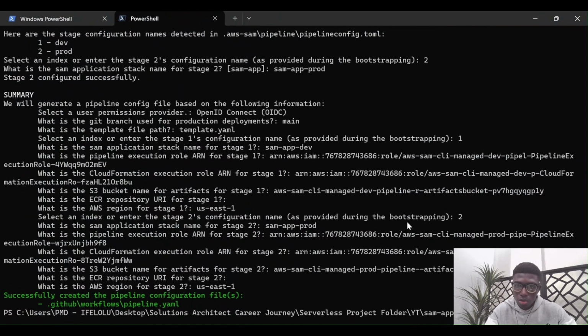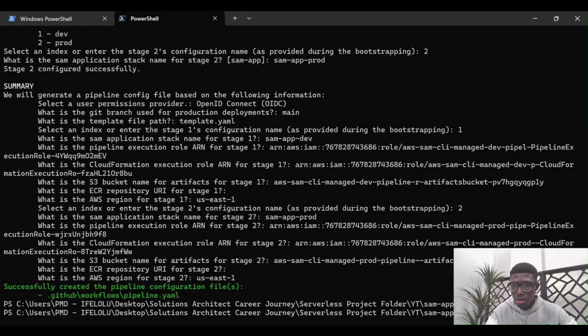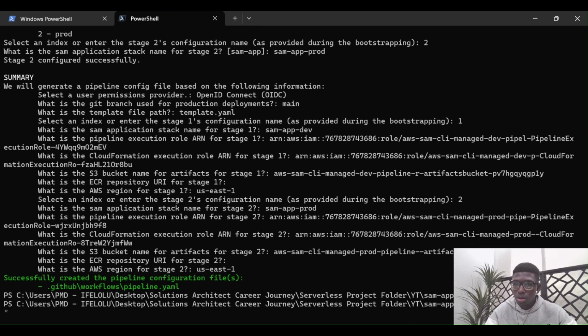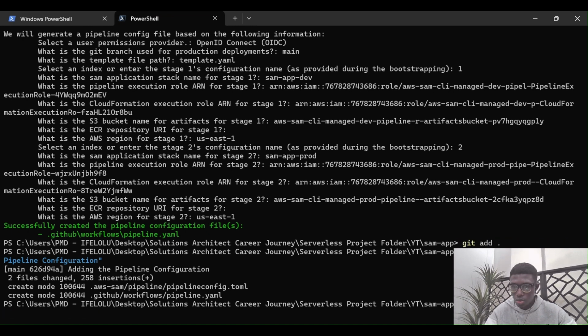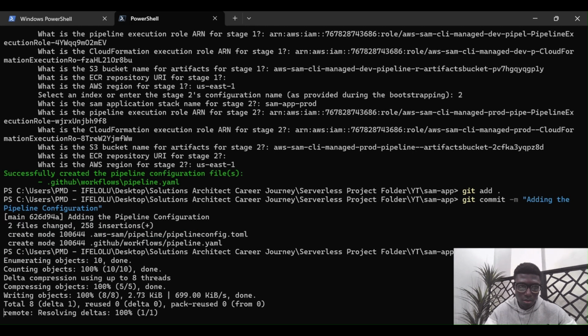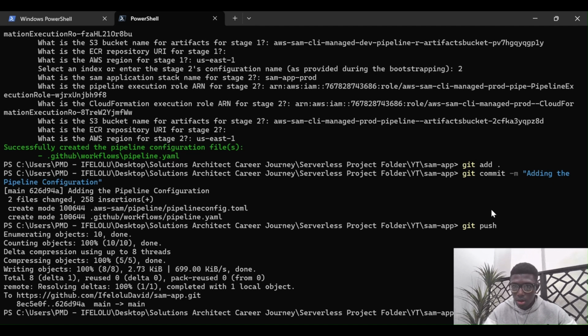So right now, I'm just going to run git add and git commit, and the message would be adding the pipeline configuration, and then yeah, git push. I'm just going to do this. So that's gone.